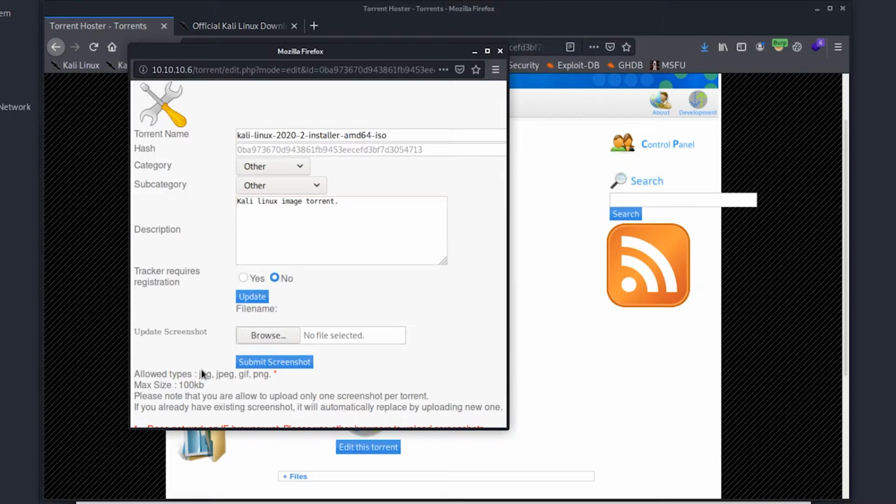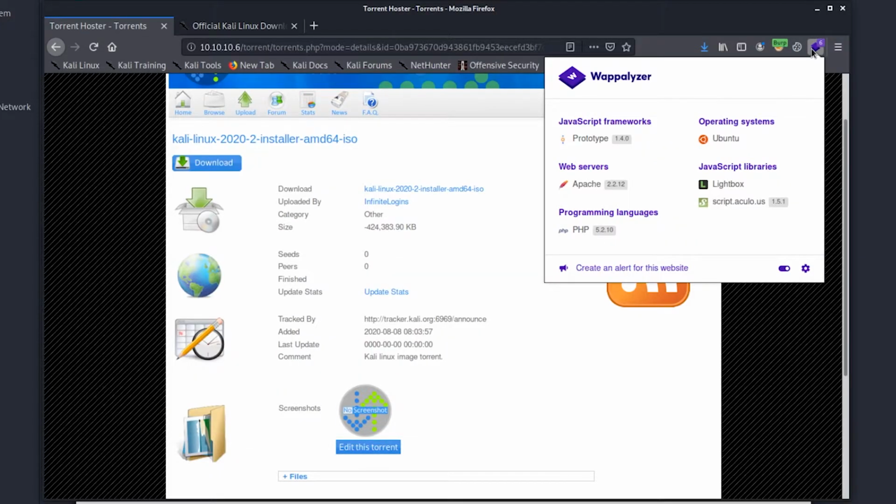Because you can see that it only allows JPEG, GIFs, and PNG files, right? Well, here's the thing. I use another Firefox extension called Wappalyzer, and what this does is it basically will try to fingerprint the server that we're talking to and try to identify what technologies that server is using. And if it's able to, it'll come back and show us things like, this is an Apache web server. We can see what specific version of Apache it's running. We can see what operating system it's likely hosted on, which in this case is Ubuntu.